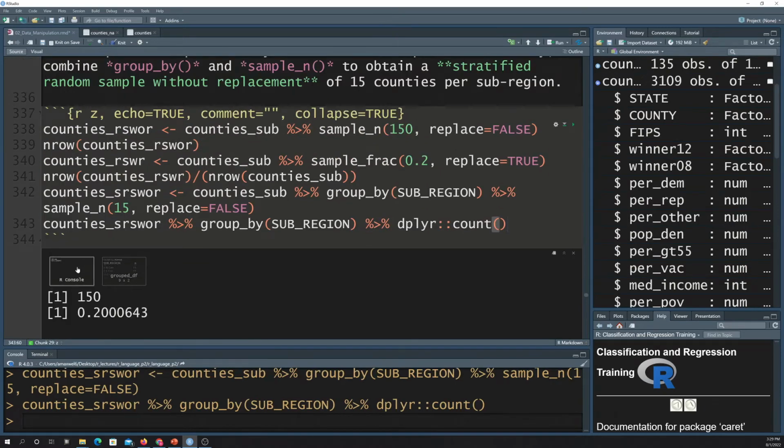Okay, oh, there's multiple outputs. So this first output here is, I said randomly select 150 counties from the data set, and we end up with a new table that has 150 records, so that makes sense.